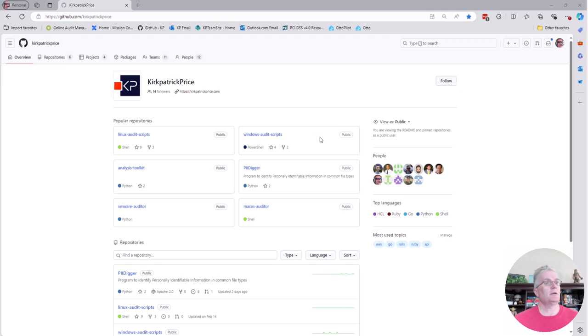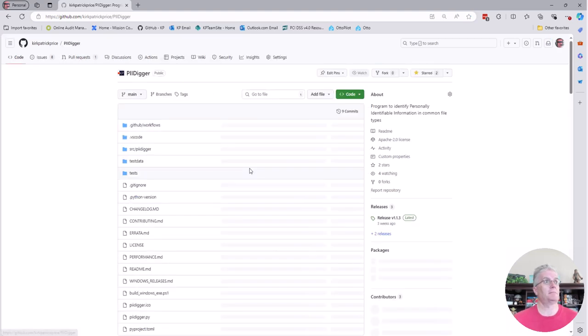So you can see here we are on our Kirkpatrick Price GitHub site. So that's just github.com/KirkpatrickPrice. And then we got a number of tools up there. One of them right here, PIIDigger. This is the one we're going to want. So we'll go ahead and head on in there to that page. And as soon as GitHub gets around to it here, there we go.